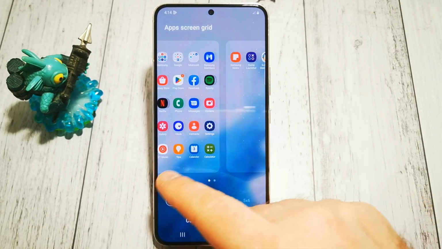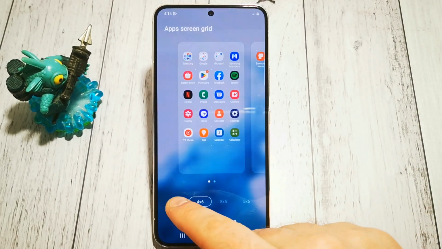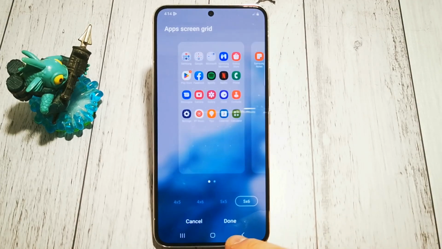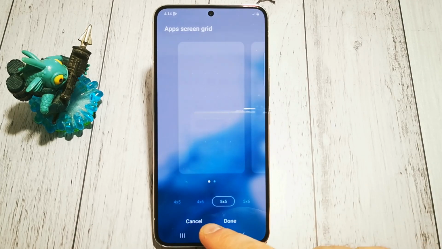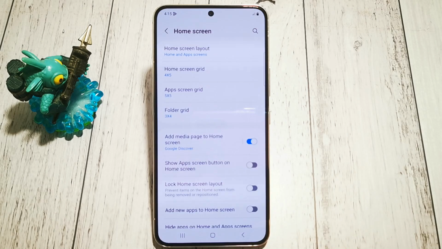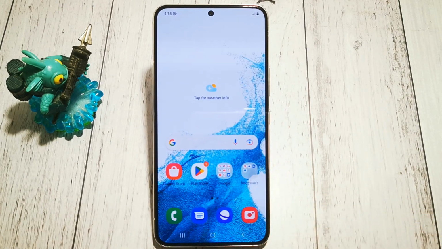So this one, we have an example of how it will change here. By default we have 4x5, but we can of course change it. We have 4 options here. Remember to accept it. Done. And now our screen has been changed.